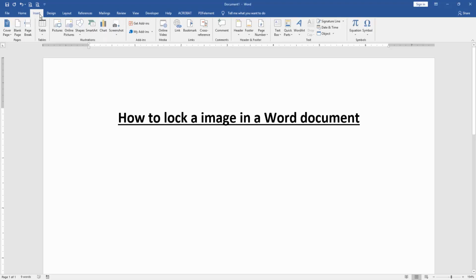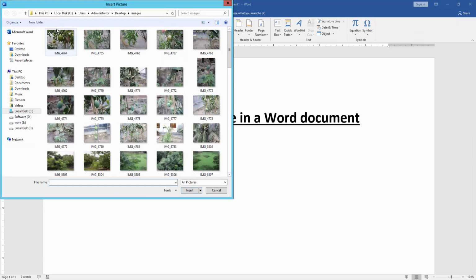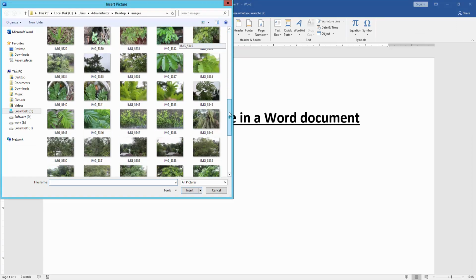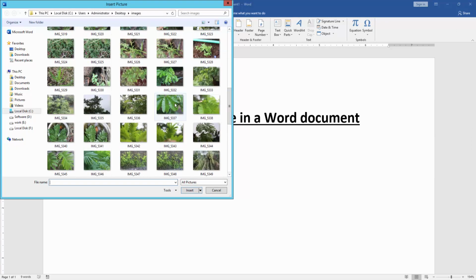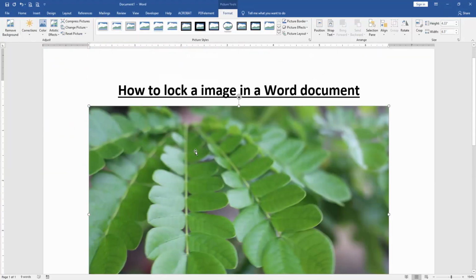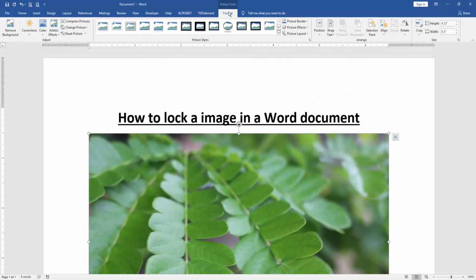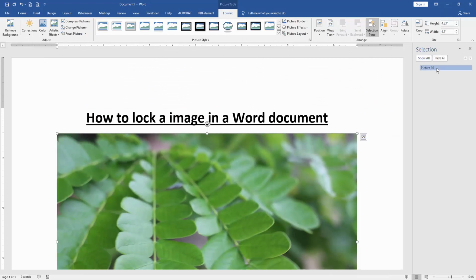Go to the Insert menu, then click the Picture drop-down menu and choose a picture from our file. Now we select a picture and insert it. Now we go to the Picture Format menu, then click Selection Pane, and we can see here we select this picture, then click Hide All.